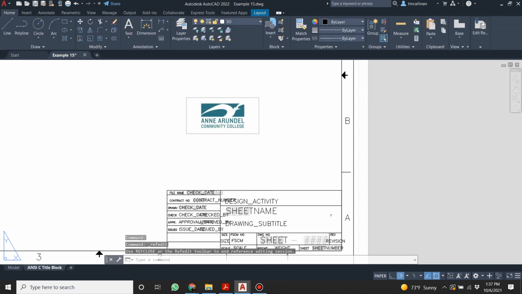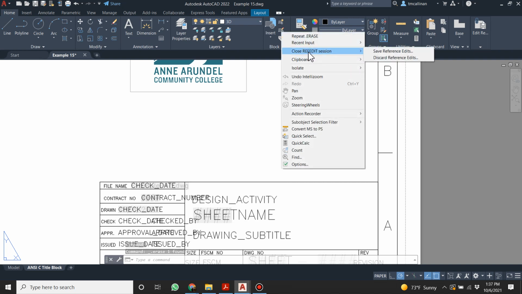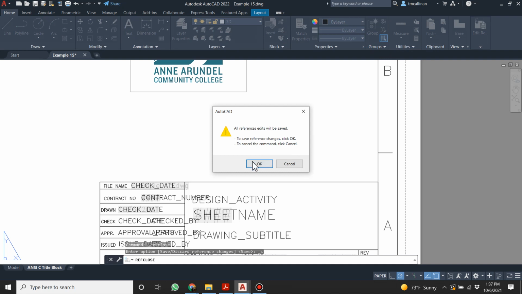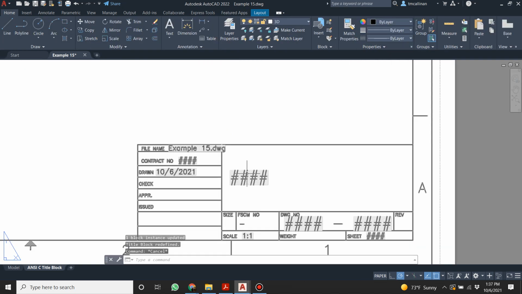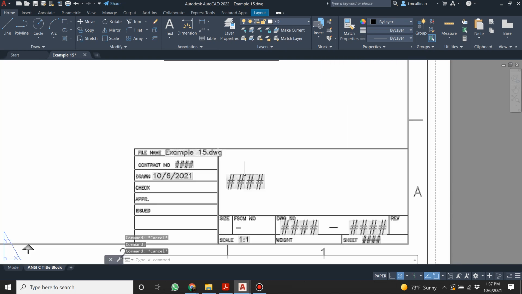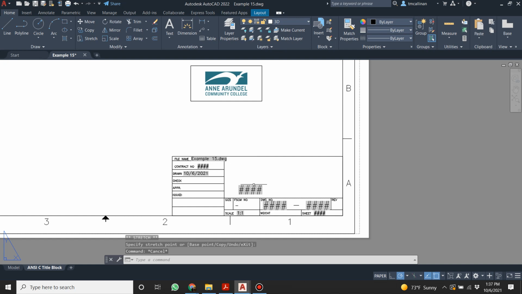Okay. I'm going to click that line and get rid of that line. And then I'm going to right click, close ref edit session. Save reference edits. And now she's happy. Can I move this down? Okay.